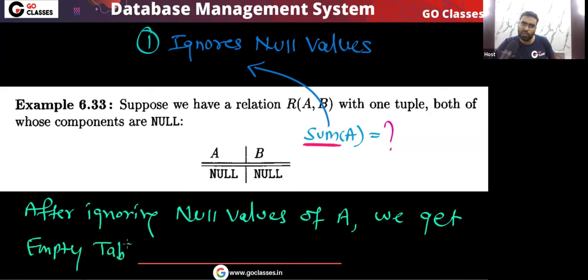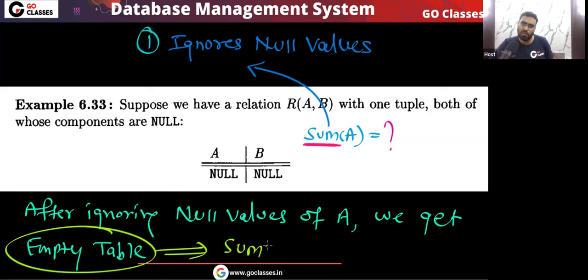And for an empty table, what is the sum value? Remember, for an empty table, the sum will be null. So the answer is that sum of A will be null. I hope this point is clear. Is this clear? Let me know.